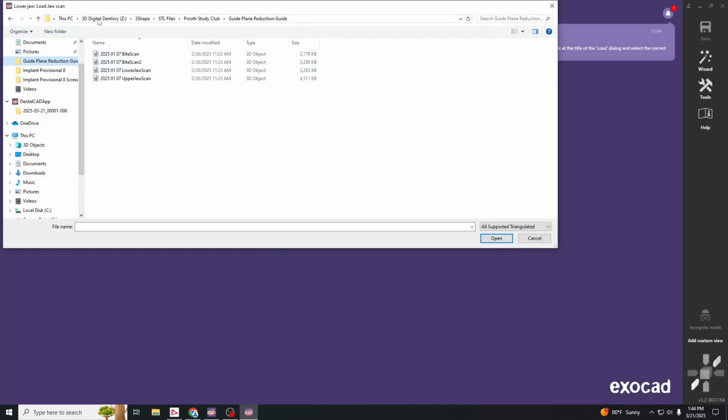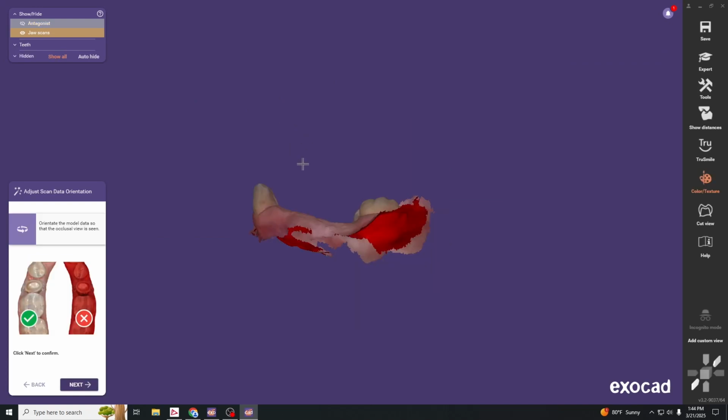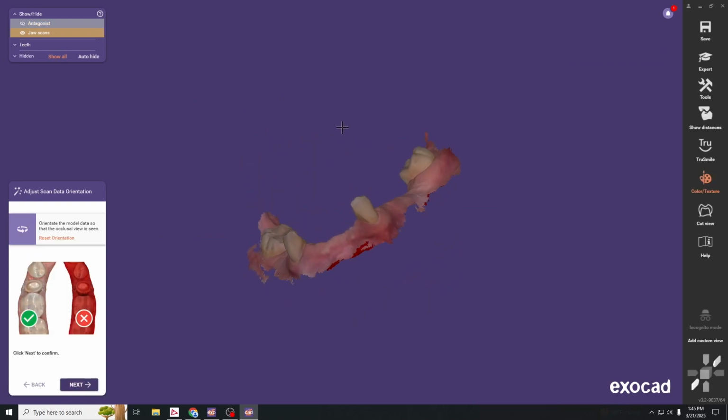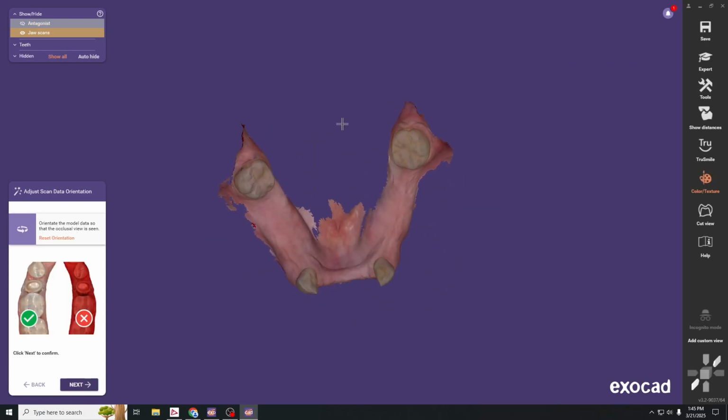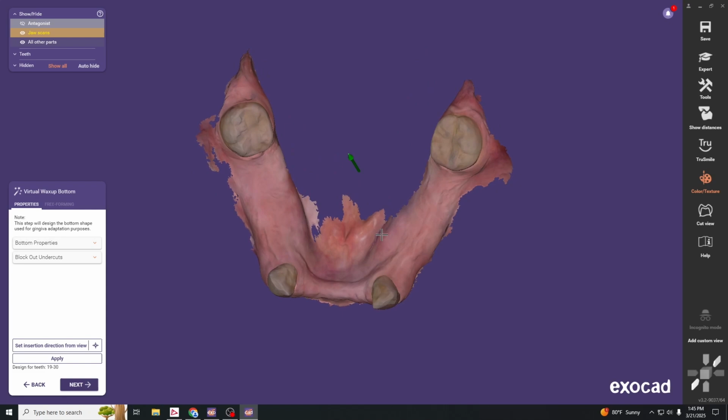So now it's going to ask us to load our data. So we'll hit lower jaw, and then upper jaw is our antagonist view. Rotate the image so you're looking down the occlusal surface, and then hit next. And then here you're just going to look down the occlusal surface to get your path of insertion. So you can hit set insertion from the view and then hit apply.